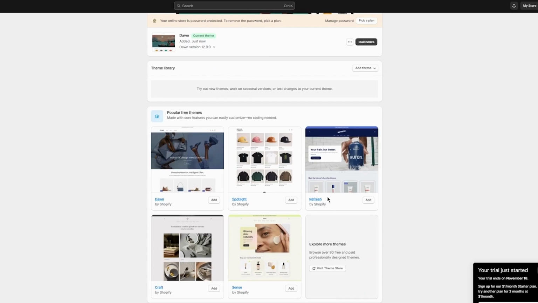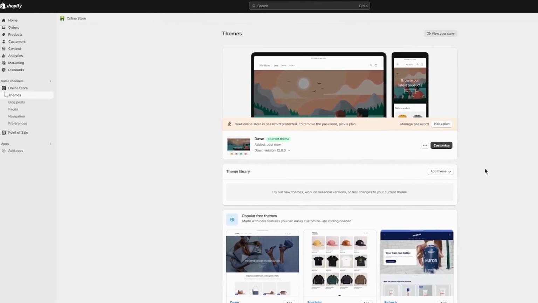They have great free themes to choose from: Spotlight, Refresh, Craft, Sense. You can go with any of these themes and they're going to create a pretty overall good design for you. And let me show you what it looks like. So I'm going to go and view on online store.